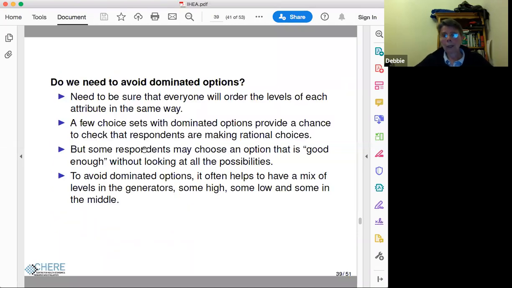So do we need to avoid dominated options? If we're going to think about options being dominated, we need to be sure that everybody's going to order the levels of each attribute in the same way, and that certainly seems a reasonable assumption with the EQ5D. As I've said before, a few choice sets with dominated options provides a chance to check that respondents are making rational choices, if you like. But there's some evidence that some respondents may choose an option that is good enough, particularly in larger choice sets, without necessarily looking at all the possibilities.